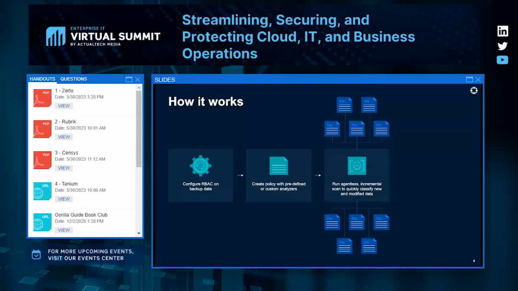We can search on demand for information at any point in time to satisfy access requests. So, hey, show me all the locations where John Smith's PII is, for example.